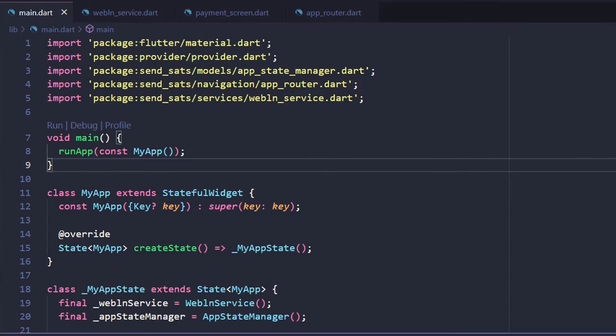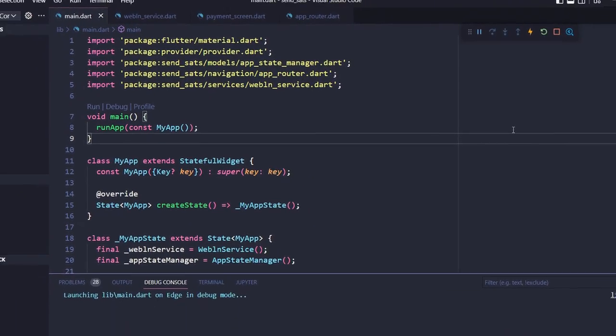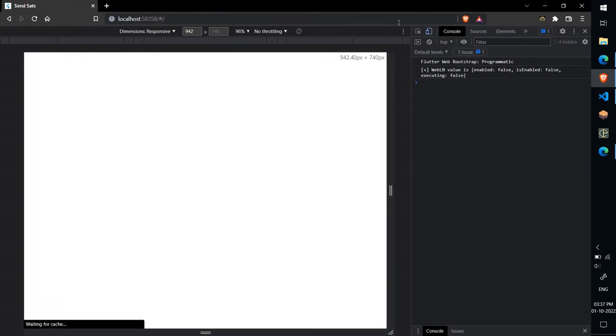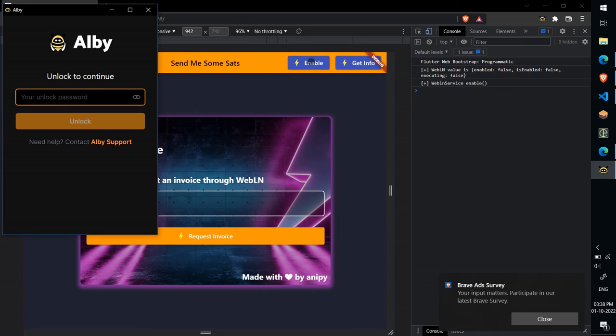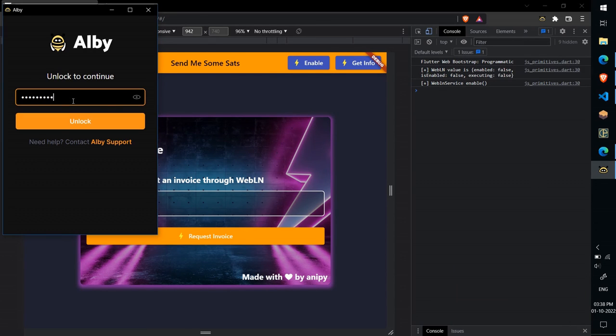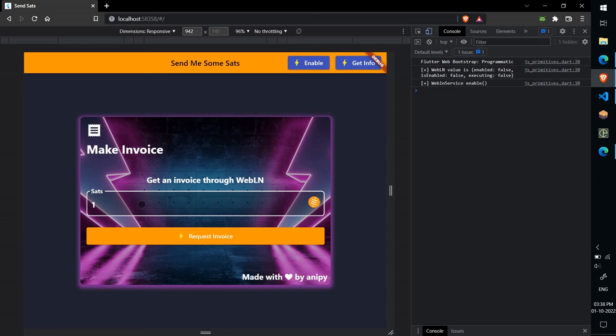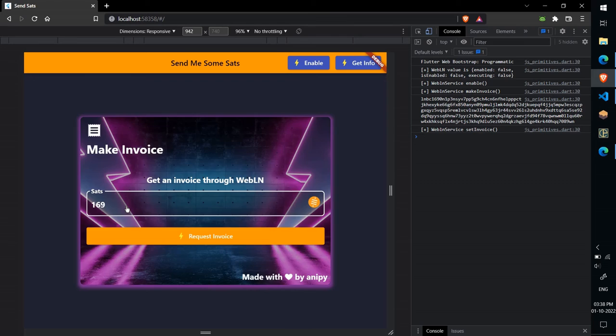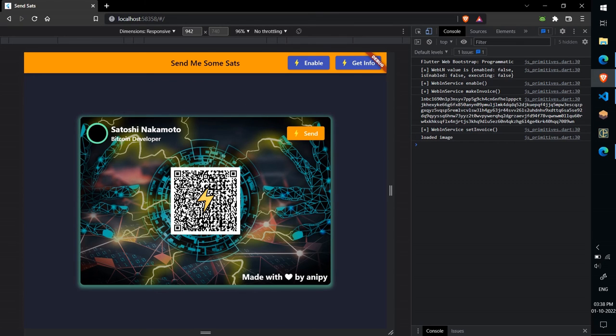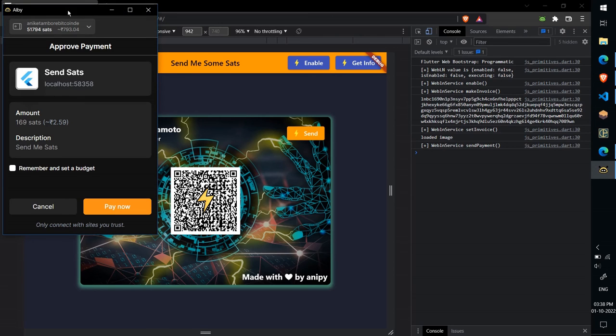Save the file. Now let's run our Flutter project for web. First, let's create an invoice from the invoice screen. After the invoice is successfully created, we see the payment screen appear after the invoice is created. Great, now let's try to pay the invoice.